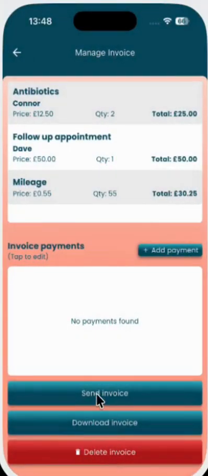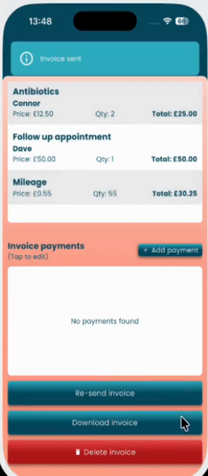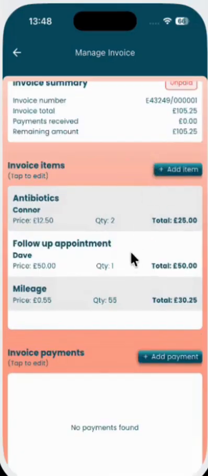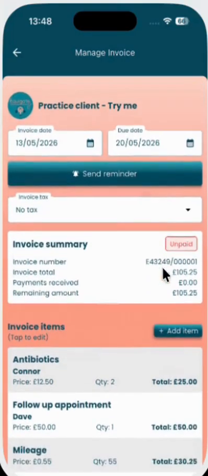And then once you've clicked send, your client will either be sent the invoice by email or by the app, and they'll get an app notification if they're an app using client as well. Now you'll see that it's now changed to resend invoice, so you can quickly and easily see that you have actually sent that invoice to your client. You can delete the invoice if you need to. You can make any more changes or add any more items if you wanted to as well.